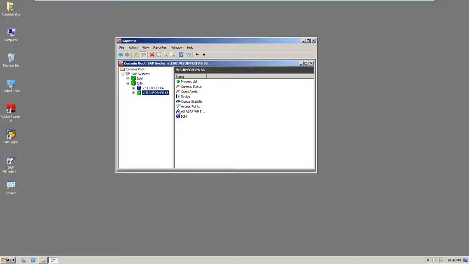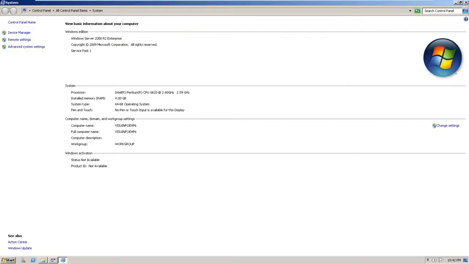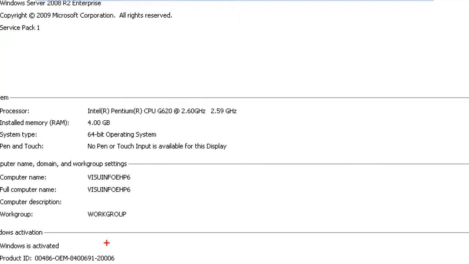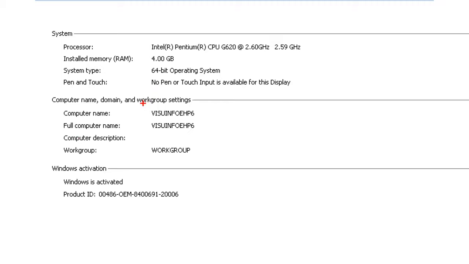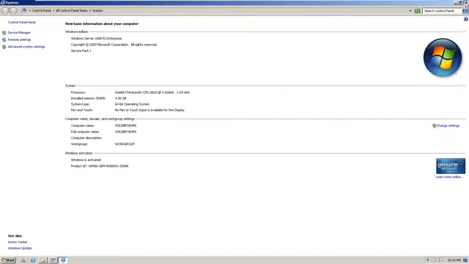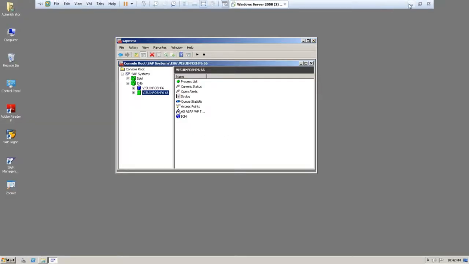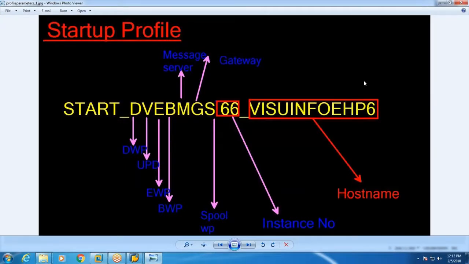So check out system name. This is SAP install system, properties. Host name or system name, both are the same. Okay, so that is the meaning of the startup profile naming convention. Start, underscore, five types of work process, message server, gateway, instance number, host name. Okay, so this is the startup profile.